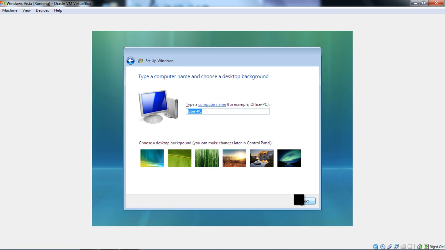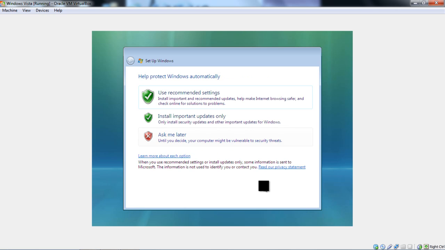At this stage, you are required to input a computer name. I shall input a computer name that reflects the operating system being installed. For the sake of this presentation, this will allow me to differentiate it from other machines with other operating systems. Click the Next button. At the Help Protect Windows Automatically screen, click the Use Recommended Settings button.